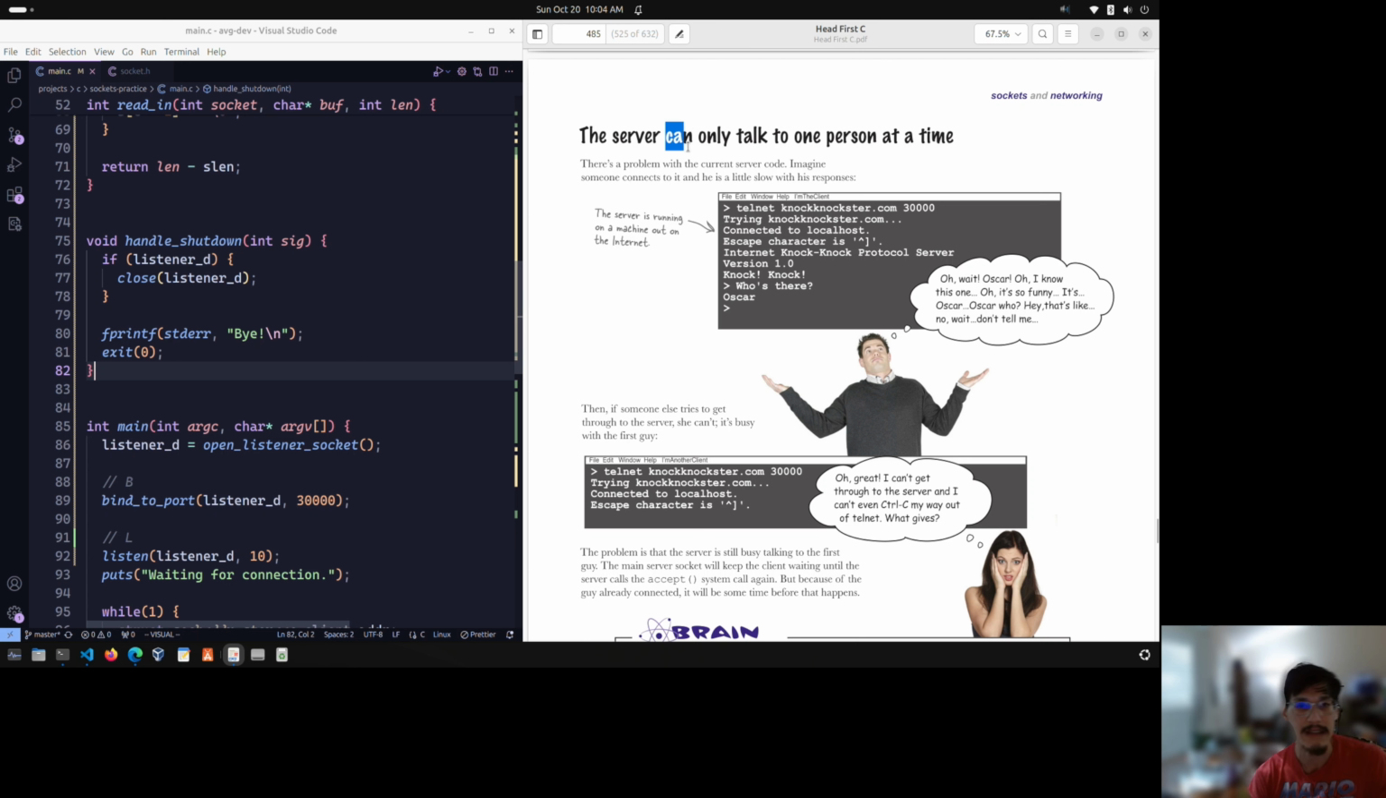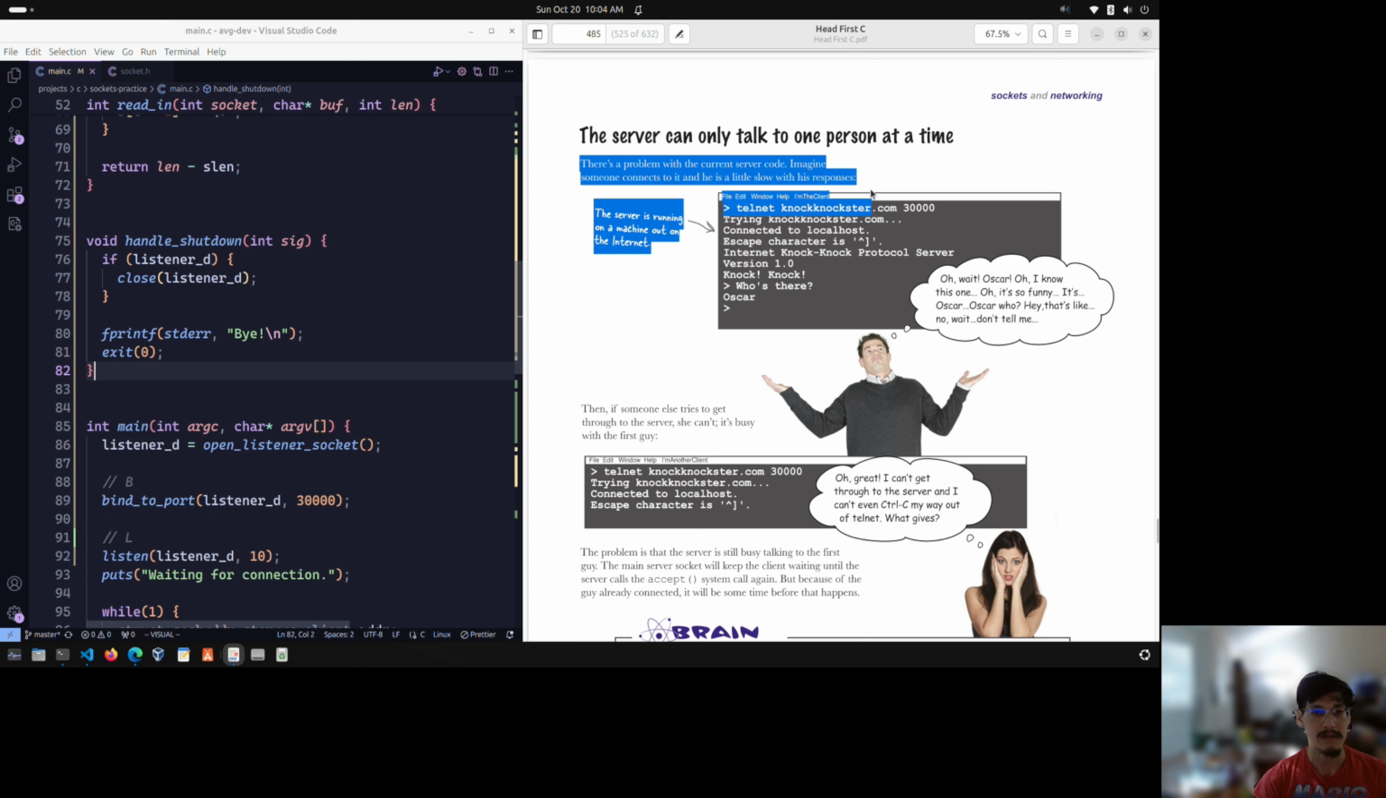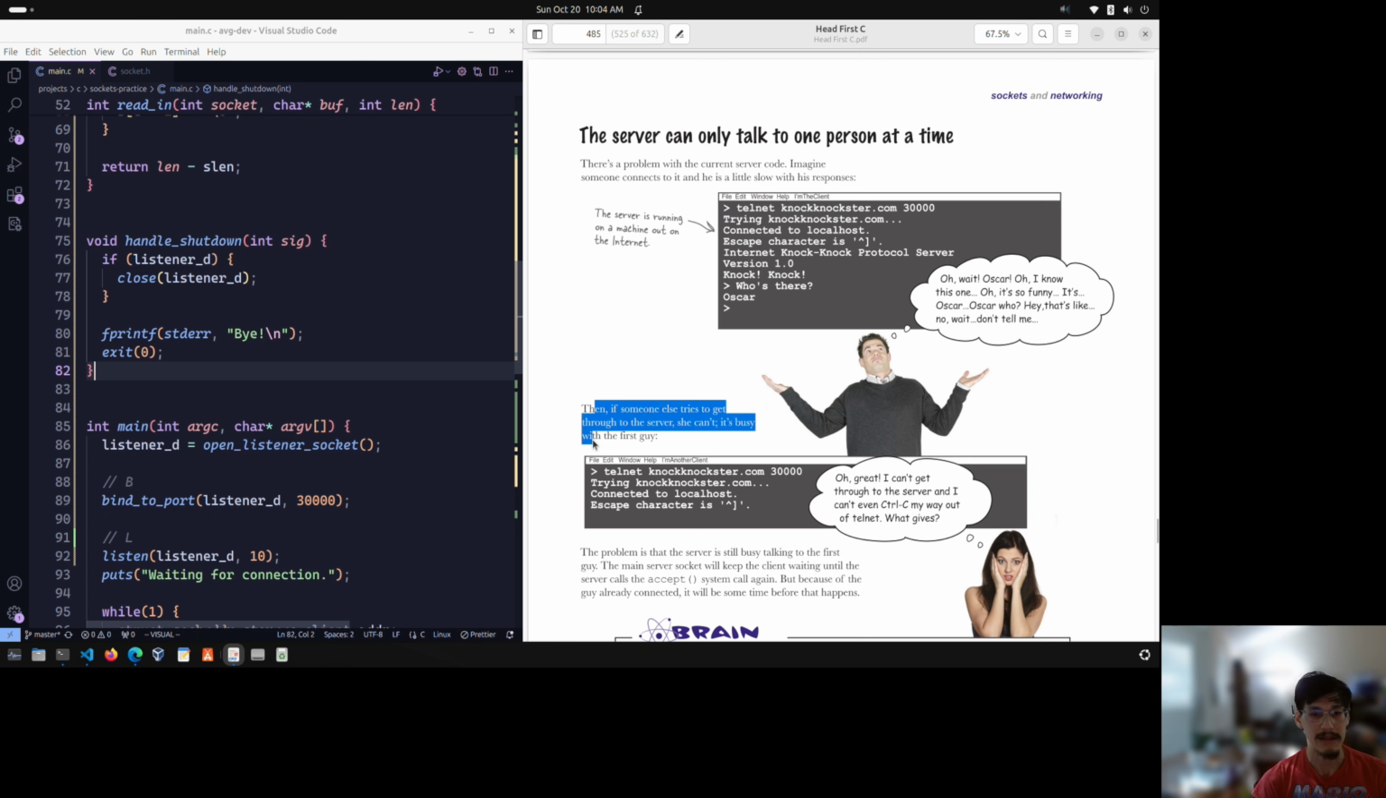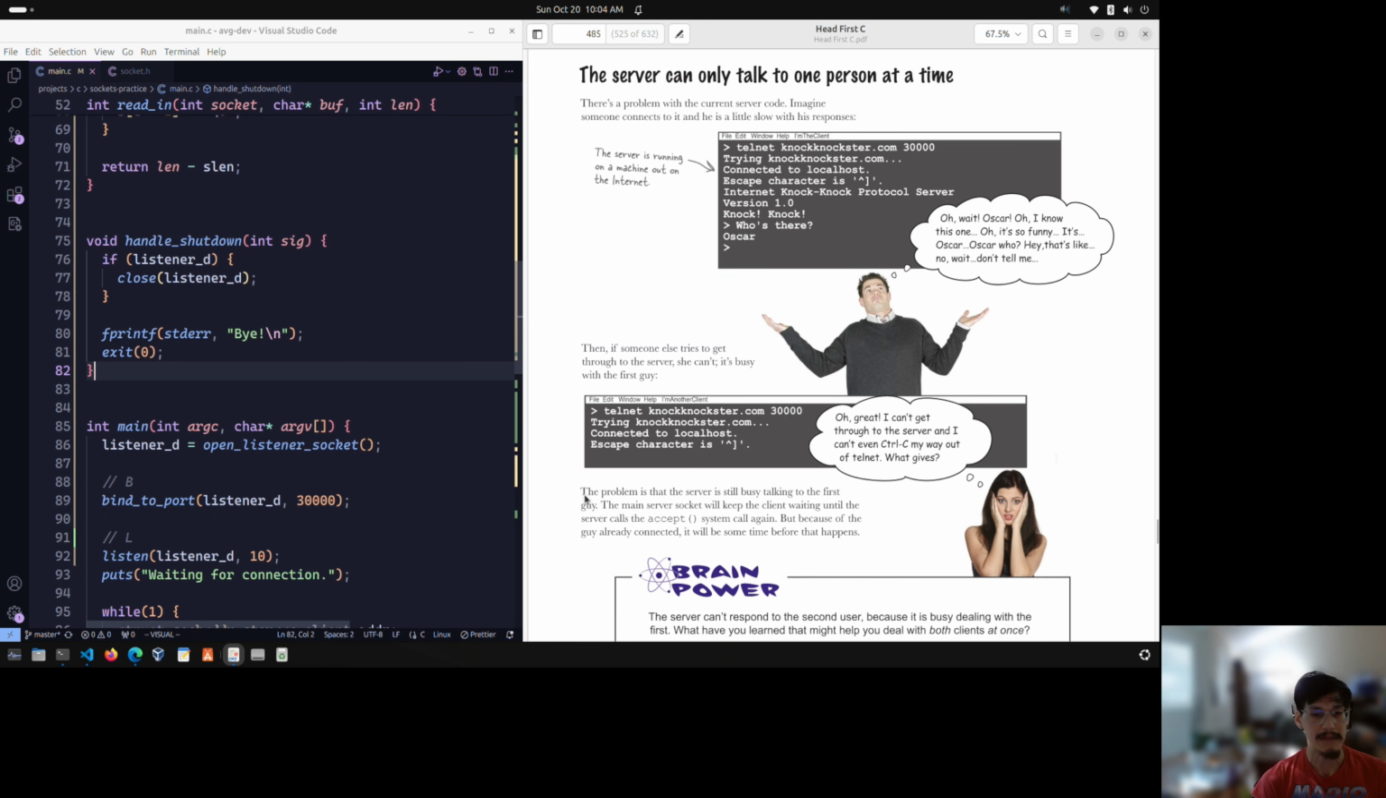The server can only talk to one person at a time. There's a problem with the current server code. Imagine someone connects to it and he is a little slow with his responses. Then if someone else tries to get to the server, she can't. It's busy with the first guy. That's true. The problem is that the server is still busy talking to the first guy.